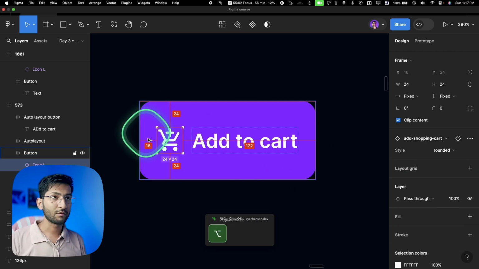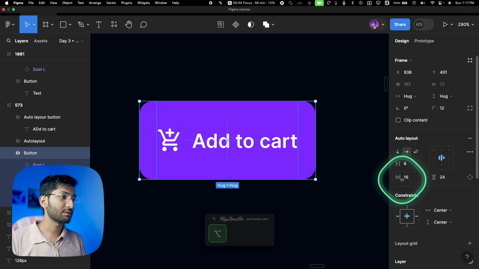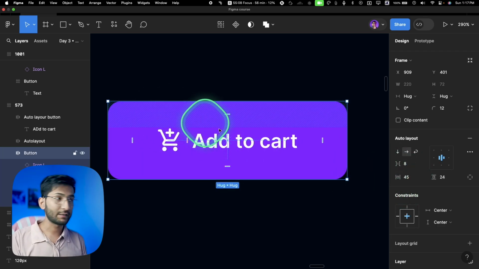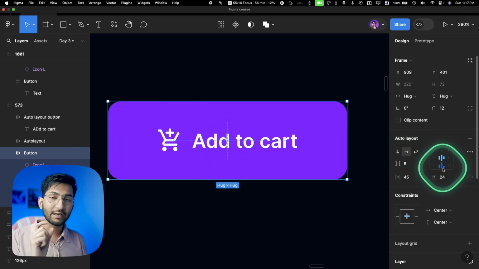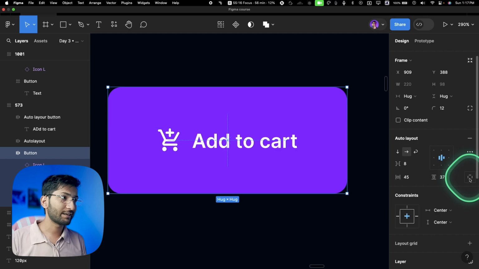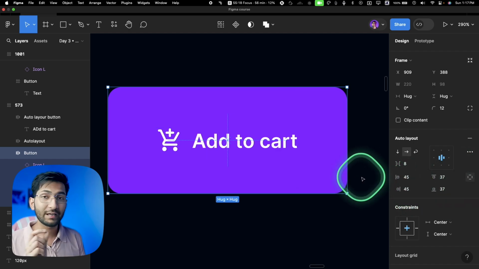You can see that, and from here we also have 16 pixels. You can see that it's 16 pixels. So if I change it, it will change the left and right spacing. Okay, and if I want to adjust the individual padding, like here we have the top, I can obviously change the top and bottom. If I go inside this option, I will be able to adjust the individual spacing.